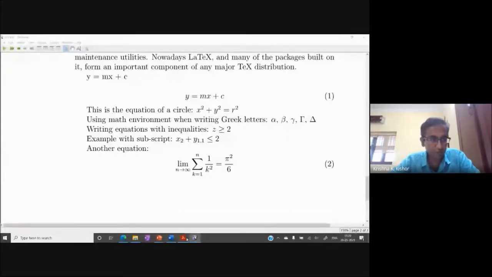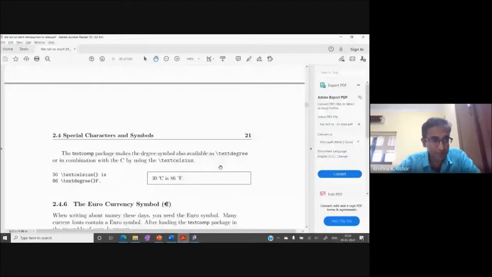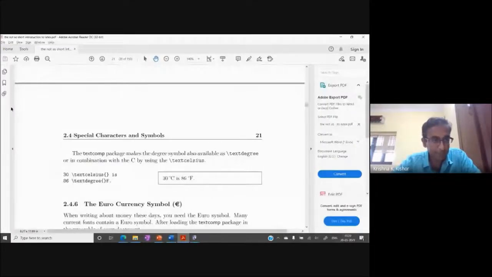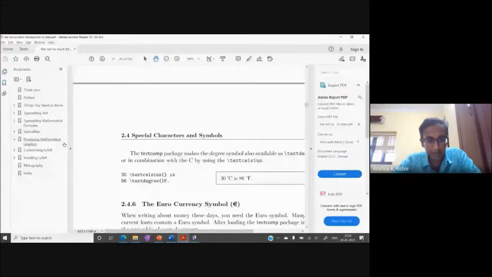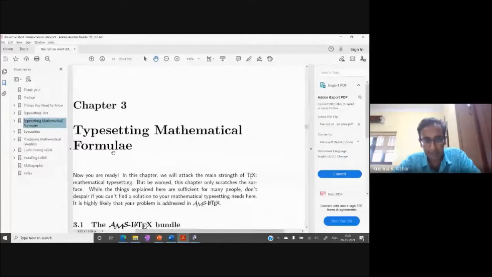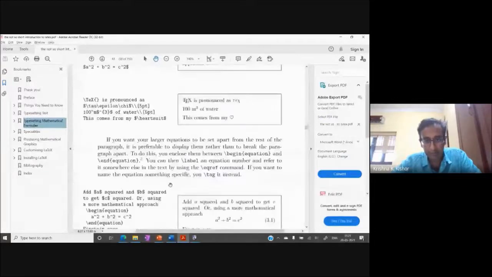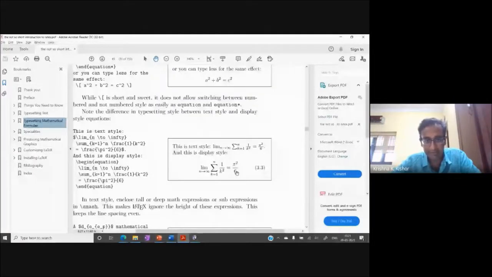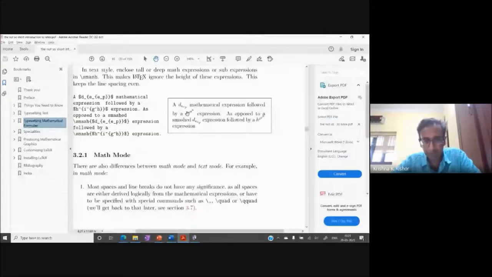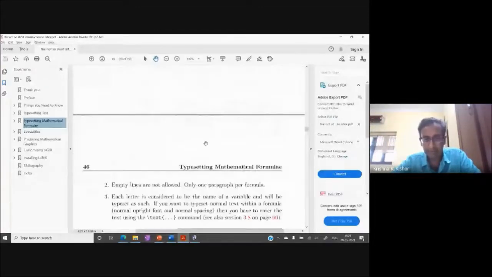This book, if you go into its sections, "Typesetting Mathematical Formulas," will list out all the math part that you want. It's a very helpful book. It gives you examples like this. You can make documents like this and things like that. Complicated ones like this as well.